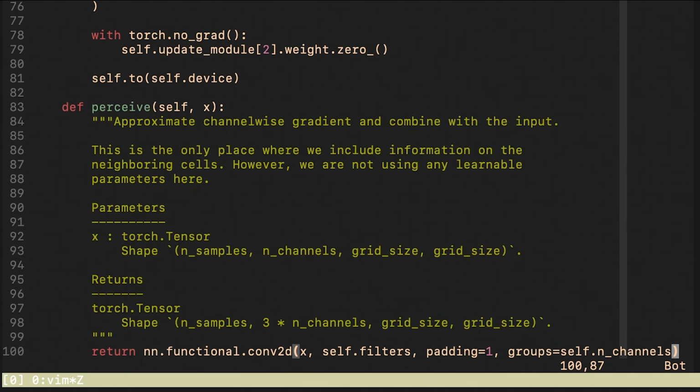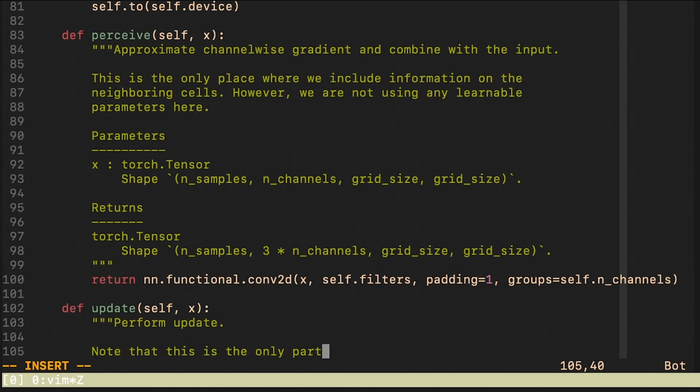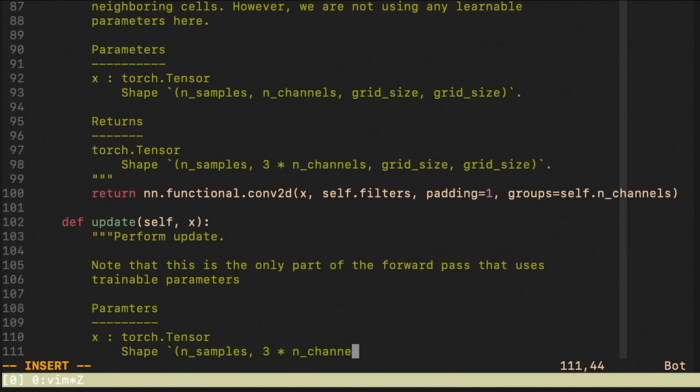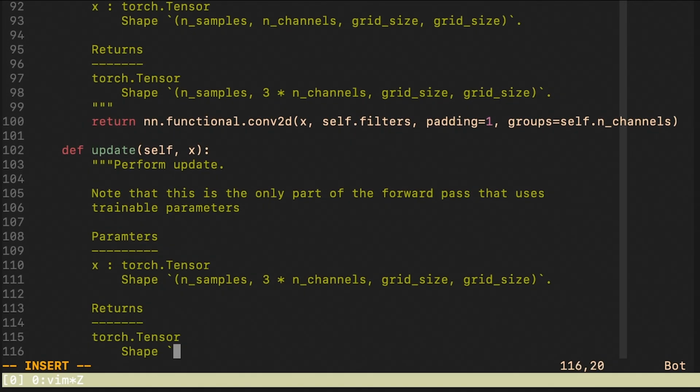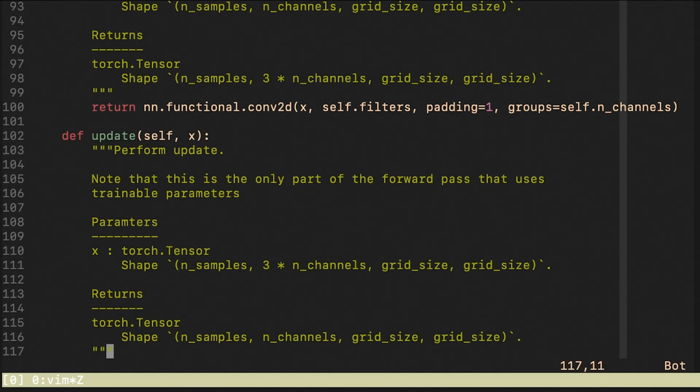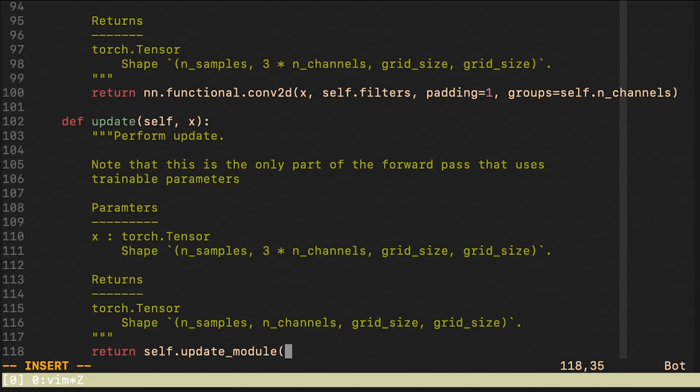All right, let us now implement the update step. Again, the update step is the only place where we have trainable parameters, and it's exactly those parameters inside of the 2 1x1 convolution layers. And it's just a one-liner because we prepared everything in the constructor.